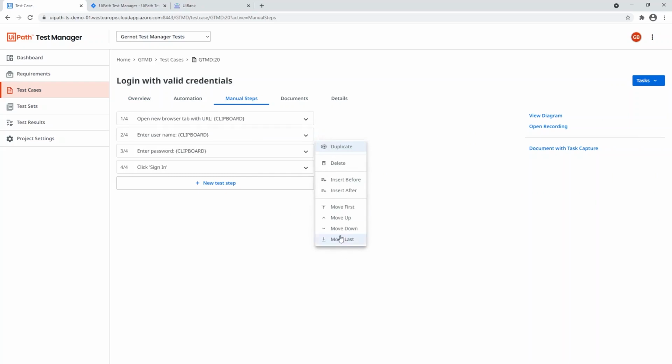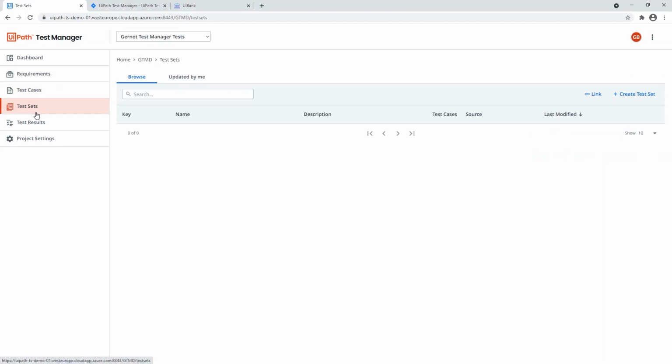Each step added here has its own menu, offering many possibilities, moving the step up or down, first or last, duplicating it, or inserting another step before or after. Okay, now it's time to execute the test case in a way that generates a result, available in the reports and in the dashboard. For this, we first need to create a test set. We'll switch to the Test Sets tab and create a new test set by clicking on the dedicated option.